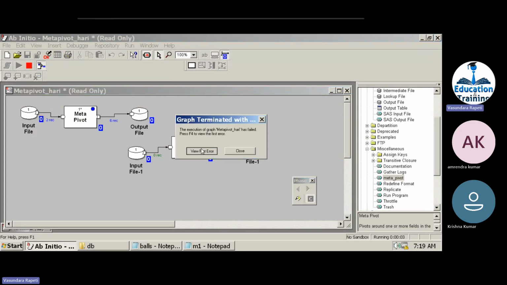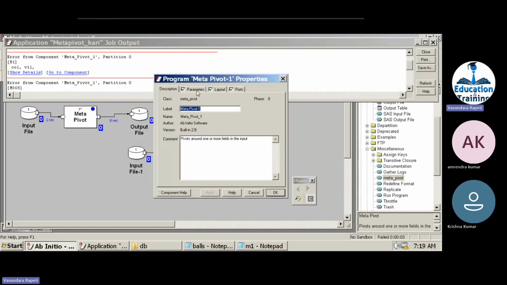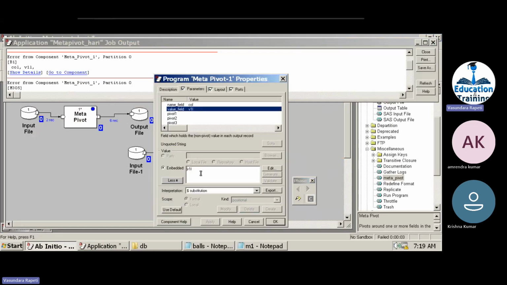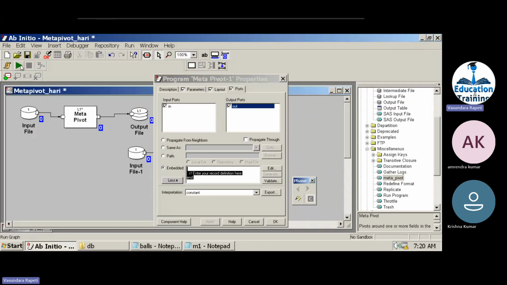One second, spelling. Okay, I think there is an issue here. I have not provided the proper value here. Val should be right. Whatever name is given here, the same name should be there. If there is any difference, then it will not work.